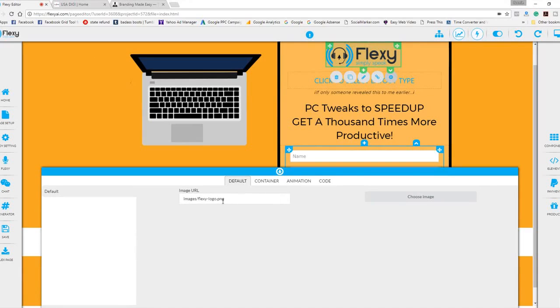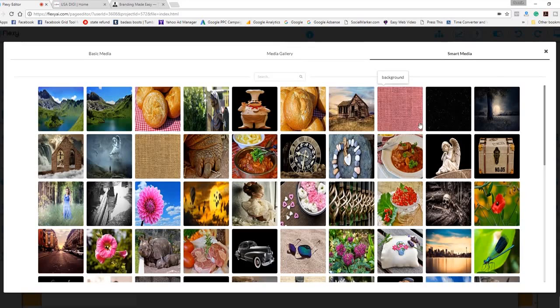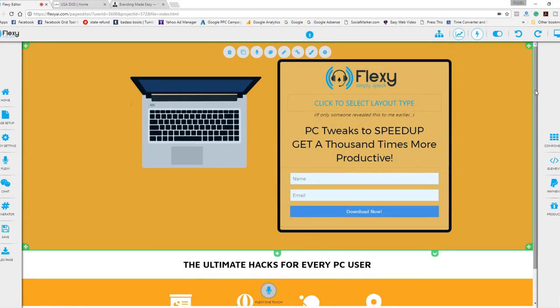Click that. Now, if you already have the URL to where your logo is, you can just simply paste this in here. If you don't, you can go ahead and choose the image. You can drag it from your computer right here and it'll drop it in. Now, if you're changing just some other kind of image, you can go to the Smart Media tab here and there's some images to choose from. But like I said, what we're doing here was looking for a logo, so I would have dragged and dropped it in. So let's check out the opt-in box here.